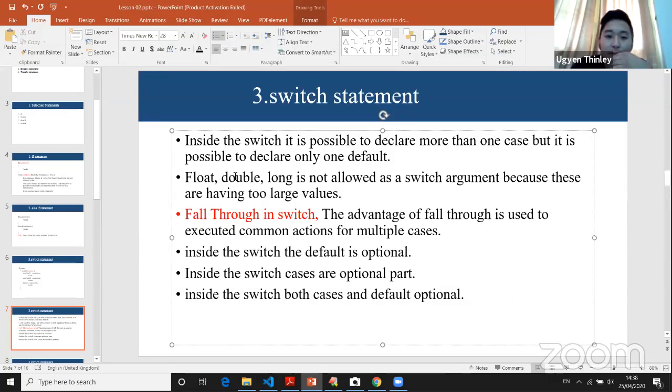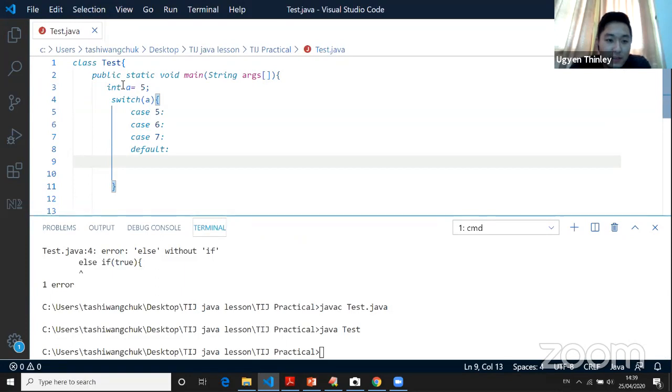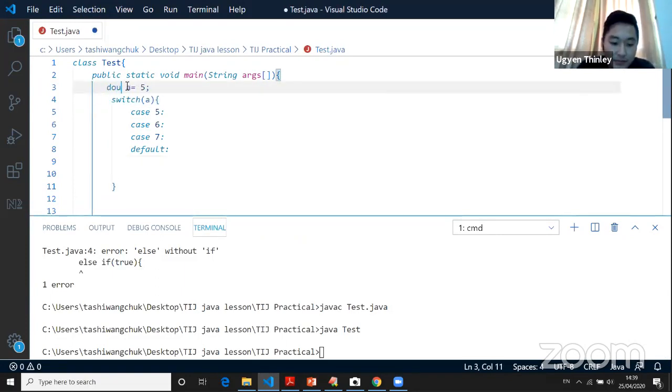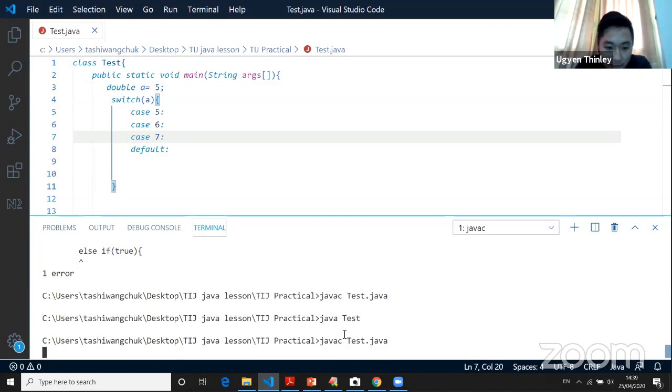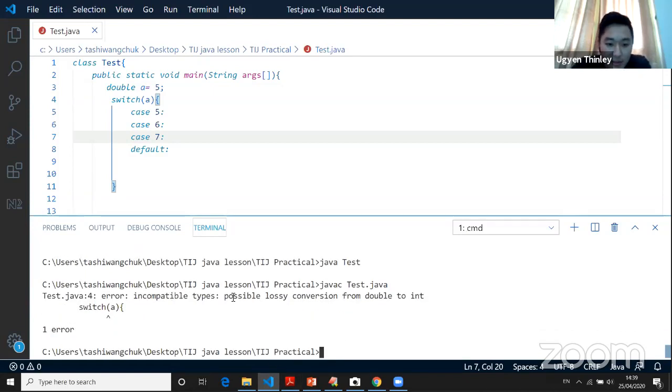The second point says that float, double, and long are not allowed as a switch argument because these have too large values. For example, if this int is a double and you try to send it as the switch argument, then the compiler will not accept it and will throw an error: incompatible types, possible lossy conversion from double to int. Remember this one: the switch argument will not accept double, long, and float data types.